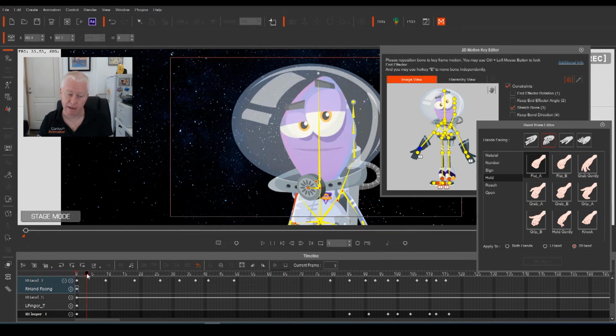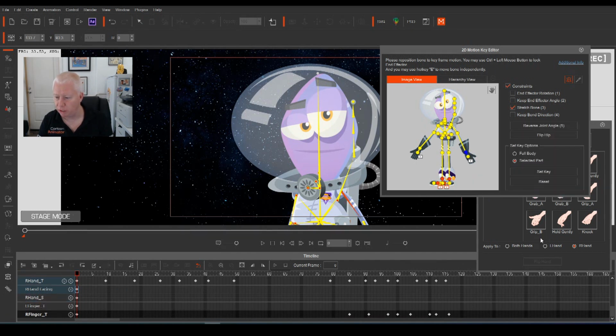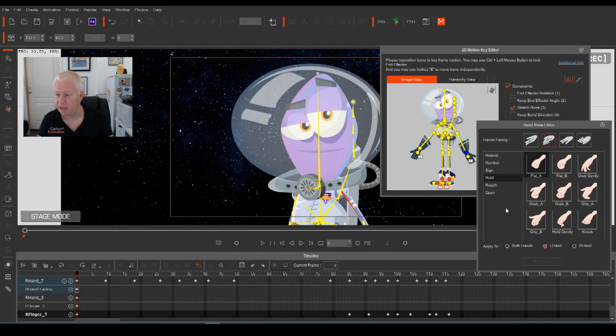Then all we can do is go back to frame 1. Make sure you swap over here and you select the left hand on the 2D motion editor. Select left hand in the pose editor. It's really important to do that because otherwise you're going to apply things to the wrong hands. You're going to forget where it is and you'll drive yourself crazy.